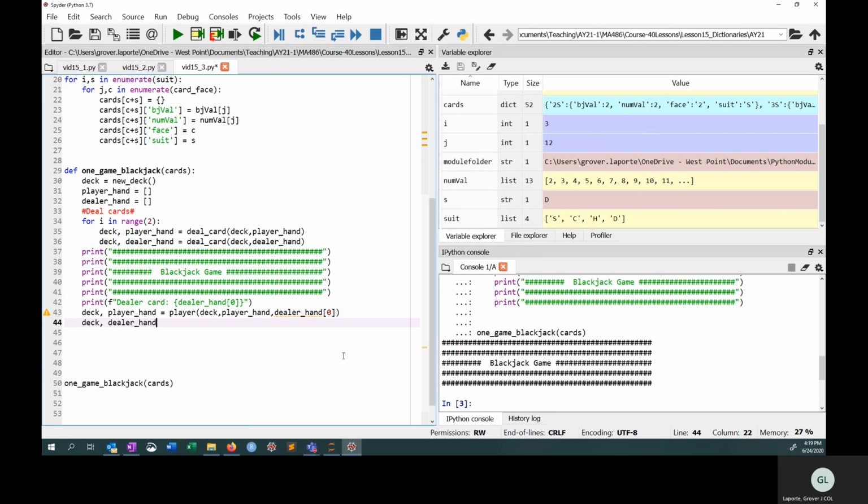And then after you've done that, we should probably put if the BJ eval of player hand is less than or equal to 21, then do this. But I'm just going to let it ride. And then I'm going to do the dealer strategy, deck, dealer hand. I think that's all we need for that one.